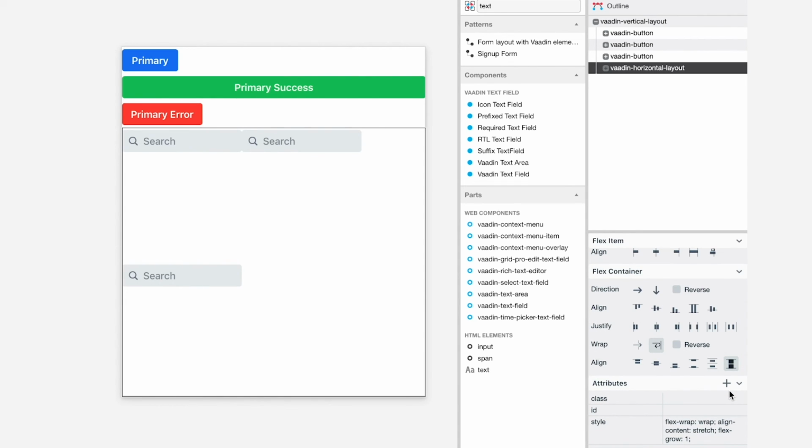If you need more control over CSS flexbox properties than what is offered by the Designer UI, you can always edit the component style attribute directly.